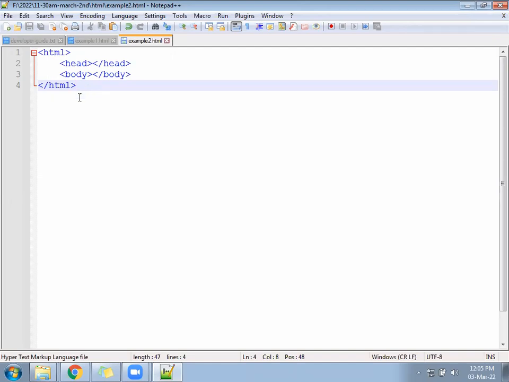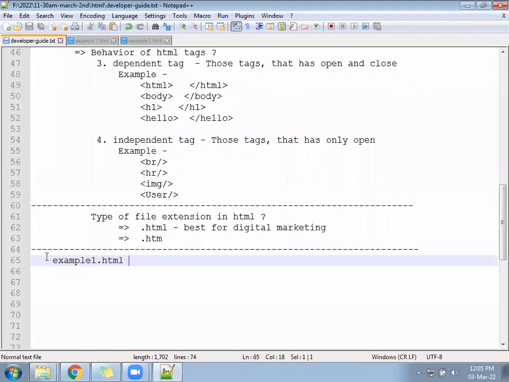Okay, hope done. Now, before writing anything here, we'll go to the developer guide. You can make a note also or create a text file. In that, keep writing. Okay, in the developer guide, we'll write first.